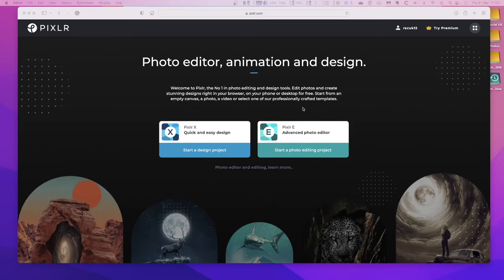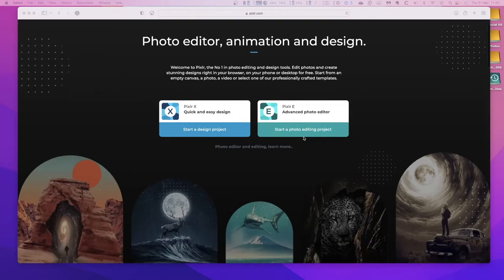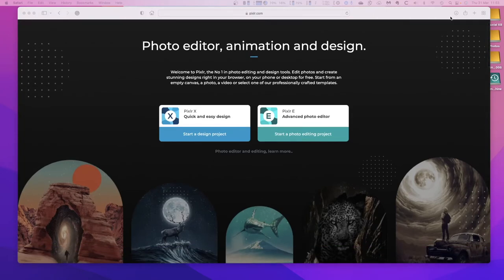Okay, guys, now let's have a look at Pixlr and the Advanced Photo Editor. Now, this is really nice. I can think of a thousand times you'll use this. So let's start with Start Photo Editing.